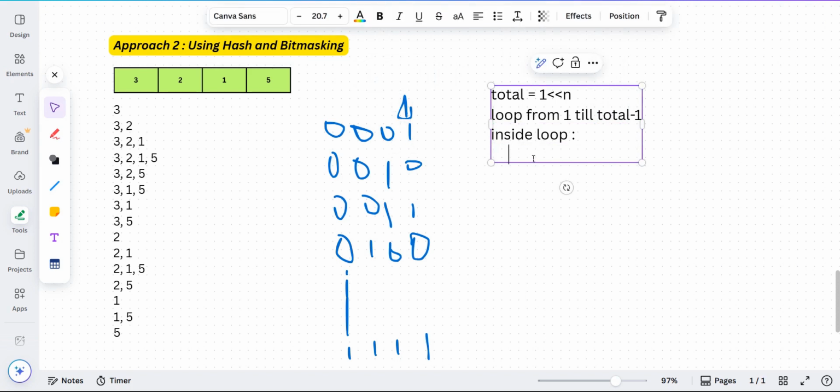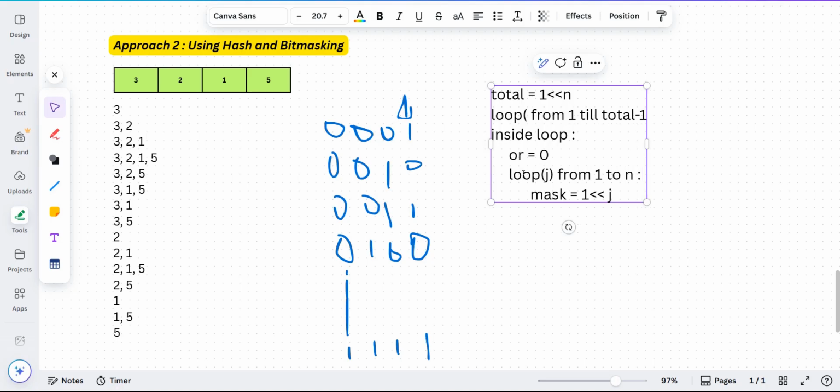Inside the loop you will have an OR variable, which will be initialized to 0, and then you will loop from 1 to n. Okay, and for each we will have mask equals 1 left shifted by the value of j. Let's consider this loop is running on j, and this loop is running on i.